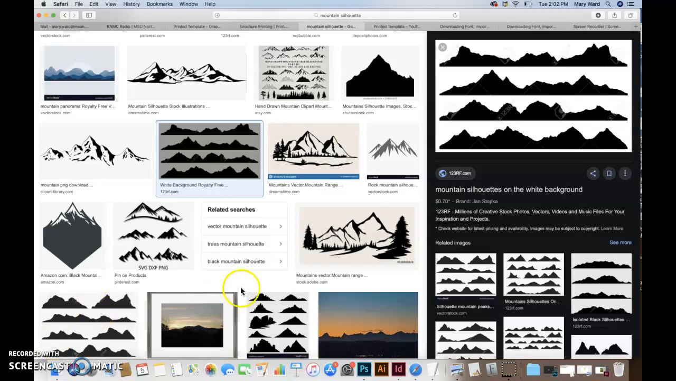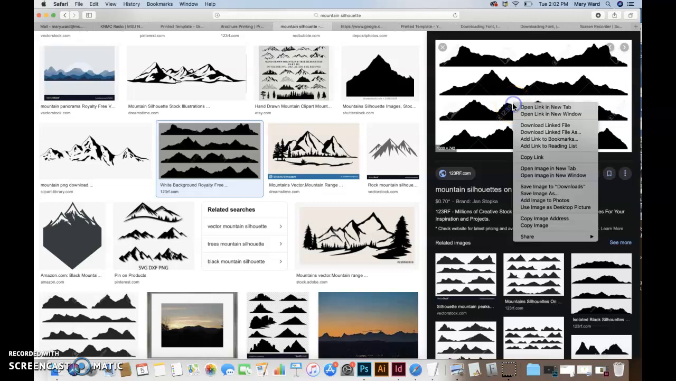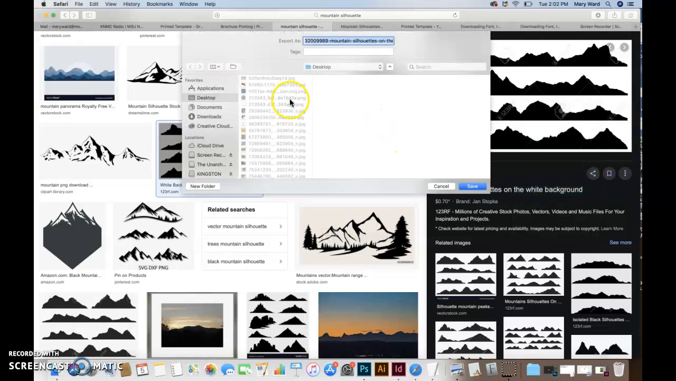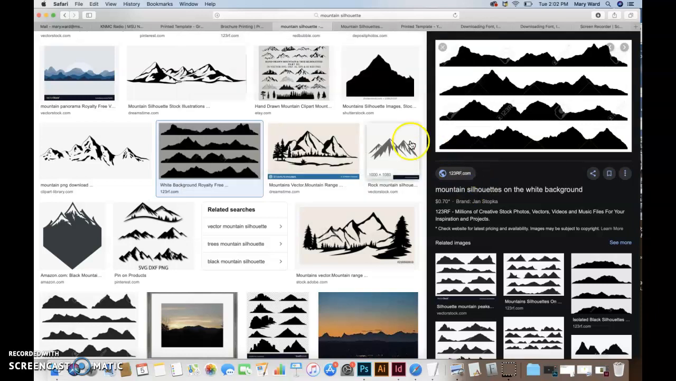Okay, so I think I found a mountain silhouette that might work. I found it right here. It's not a very good image, but we'll just do a Command-click on a Mac, or you can just right click on a PC, save image as. I'm going to clean it up, so I'll just say mountain, save.